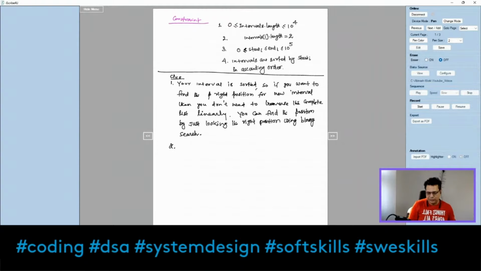The second clue here is, if you look at it, the maximum number possible is 10 to the power 4, right?